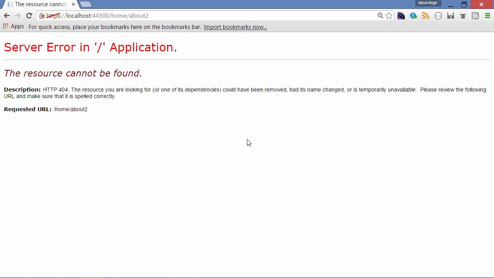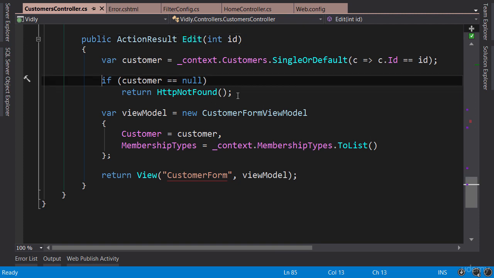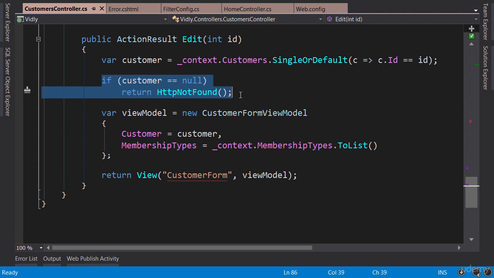Remember the look and feel of this page. This page is coming from ASP.NET Framework, and we're getting this because ASP.NET cannot find an action that matches this URL pattern. Now, let's look at another example. In CustomersController, this is how we implemented our Edit action. So if customer is null, we return HttpNotFound. This helper method simply sets the status code of the response to 404.